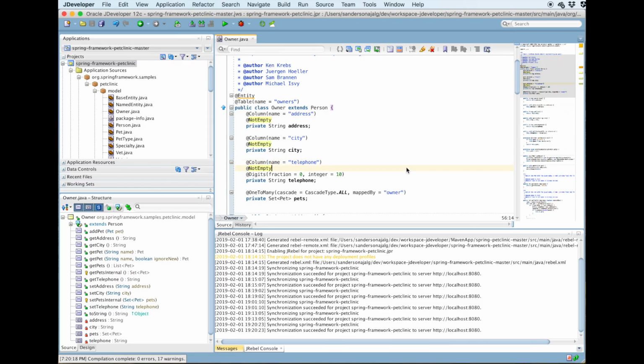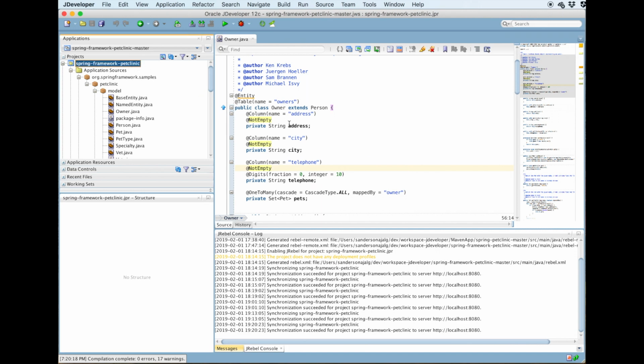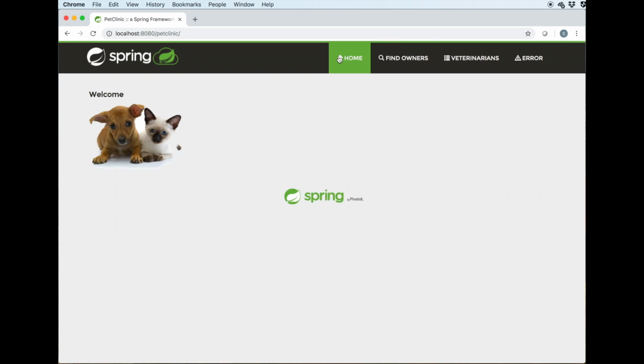As of JRebel 2018.2.5, JRebel for JDeveloper supports working with remote servers. We have the Spring Pet Clinic demo application imported into JDeveloper workspace. We have deployed this application onto an application server configured with JRebel.